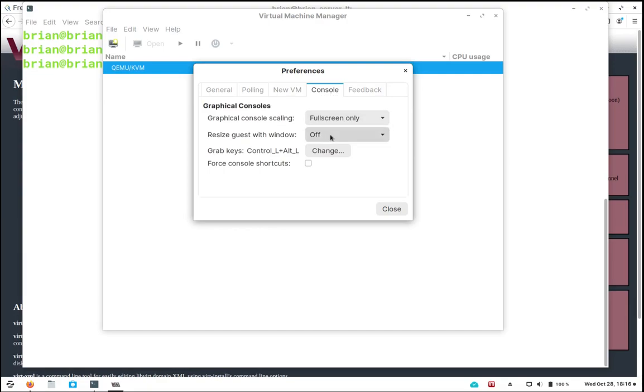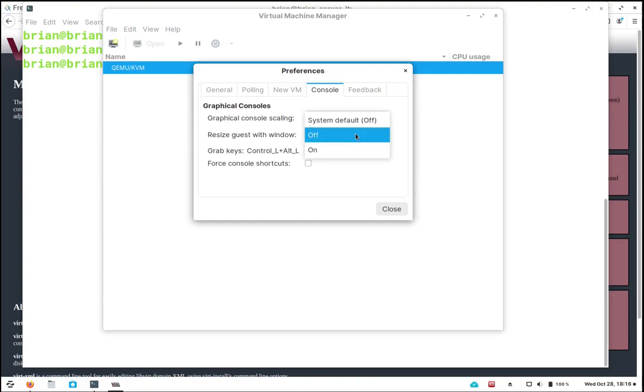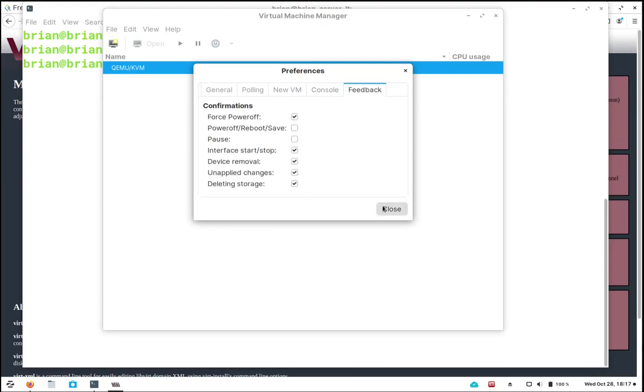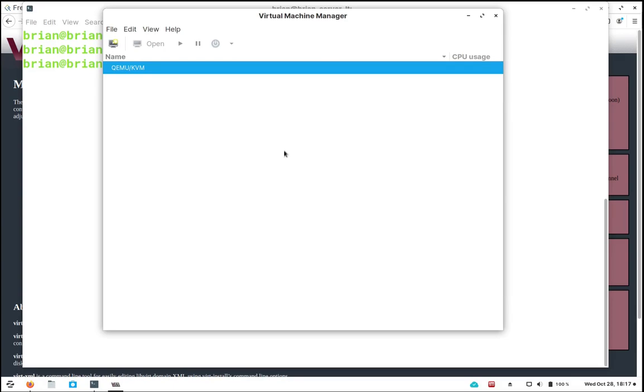On the console, so full screen only. So again, resize the guest in window. So I do tend to turn this one on, and then grab keys, Control L and Alt L. So you can basically tell the guest machine to use those, not the host machine. If you want to lock your system, that kind of stuff, and you can change that. And then force console shortcuts. So I don't check that. I just leave it alone. And then you can give them feedback if you want to. So once I've set the one little parameter there that I change, which is basically resize guest with window, I turn that on and I close it. And that's an entire Virtual Machine Manager type setting.